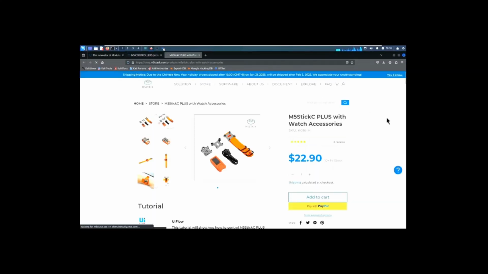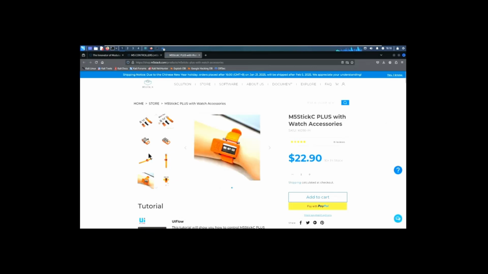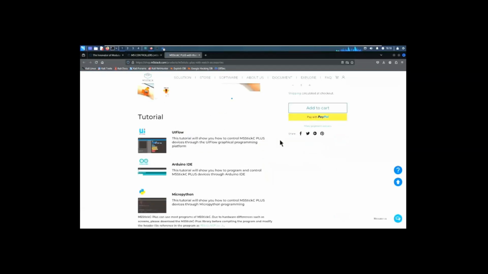Pretty cheap device, $22, and you can see it even comes with all the cool functionality. There are various types of projects, and multiple different tutorials. You can use UI flow, which will show you how to control the devices through a graphical programming platform, very much like drag and drop programming, your block Scratch programming.